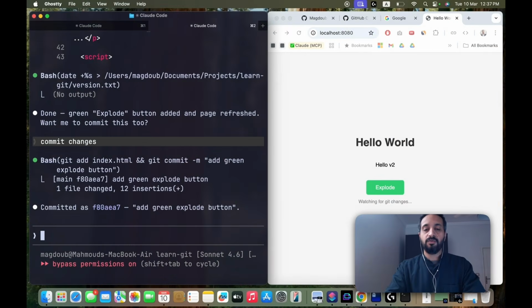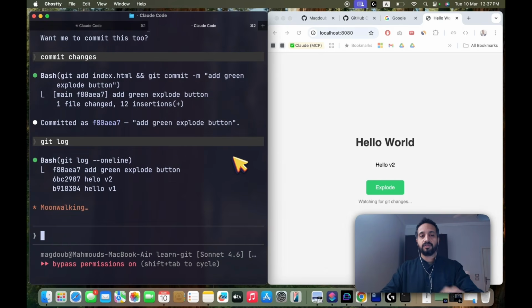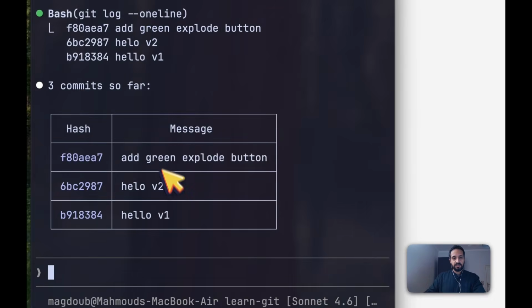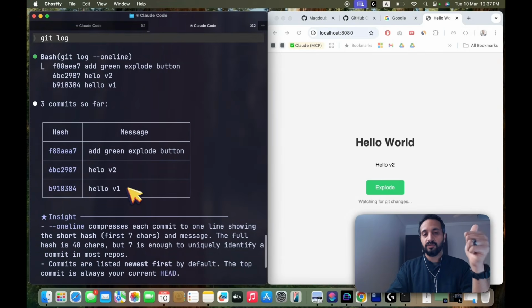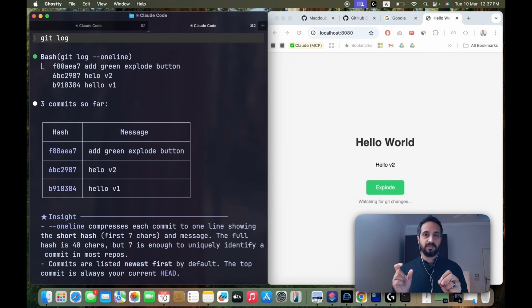Now, what if I want to see all of the changes that happened across the last 10 minutes or something? I would just say git log, or just show me that log. So it will tell me all of the changes that happened. Do you see here? Here are all of these different changes. There is hello v1, hello v2, and the add green explode button. And for each one, there is a hash. This is the ID of this commit. This is very important because using this hash, the ID of this version, I can go back to it.